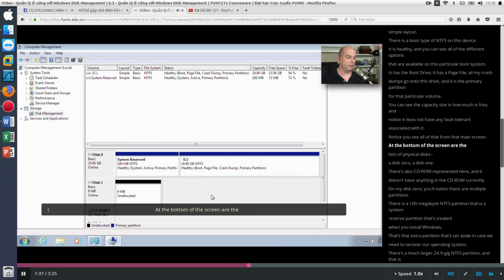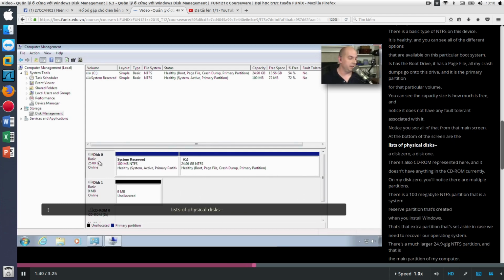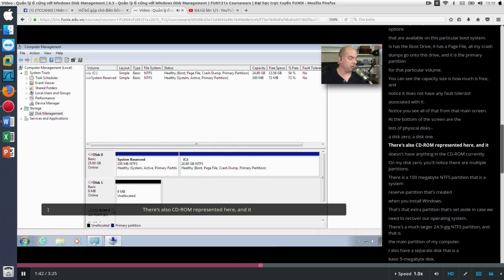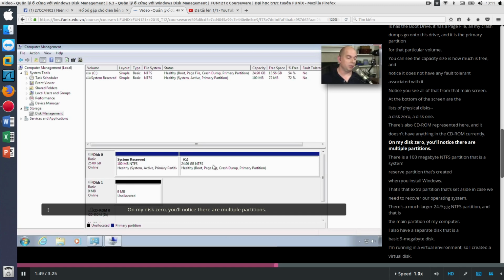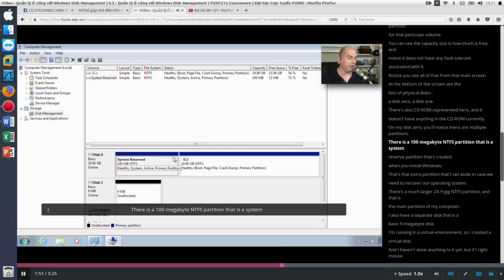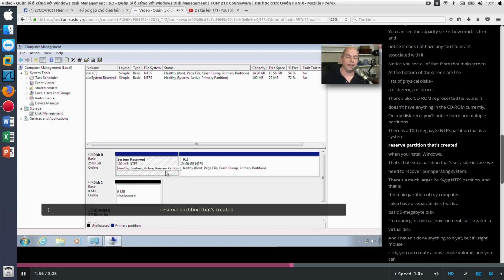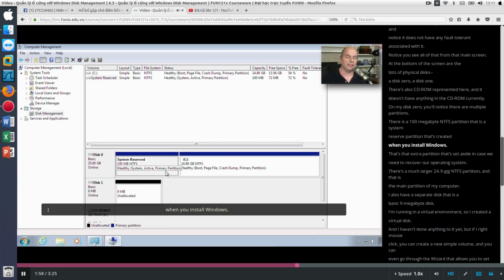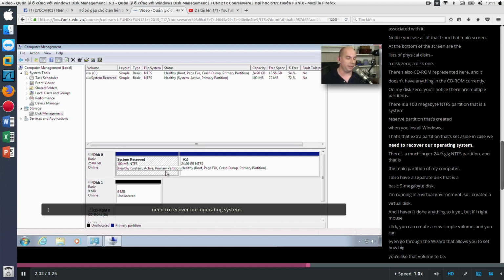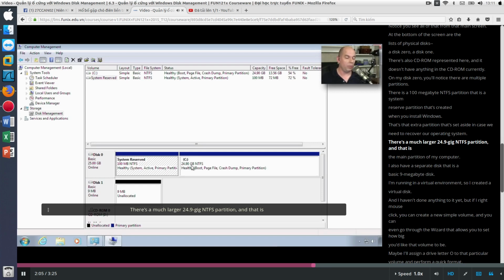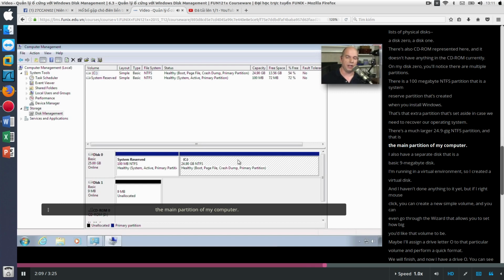At the bottom of the screen are the lists of physical disks. A disk 0, a disk 1. There's also CD-ROM represented here, and it doesn't have anything in the CD-ROM currently. On my disk 0, you'll notice there are multiple partitions. There is a 100 megabyte NTFS partition that is a system reserve partition that's created when you install Windows. That's that extra partition that's set aside in case we need to recover our operating system. There's a much larger 24.9 gig NTFS partition, and that is the main partition of my computer.